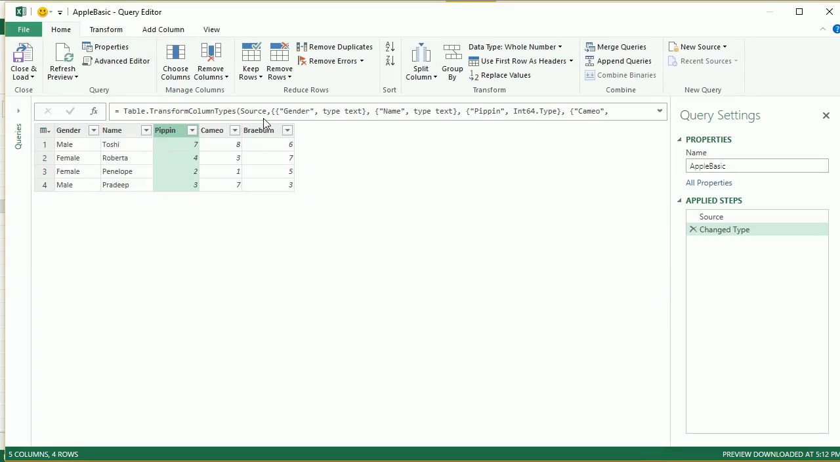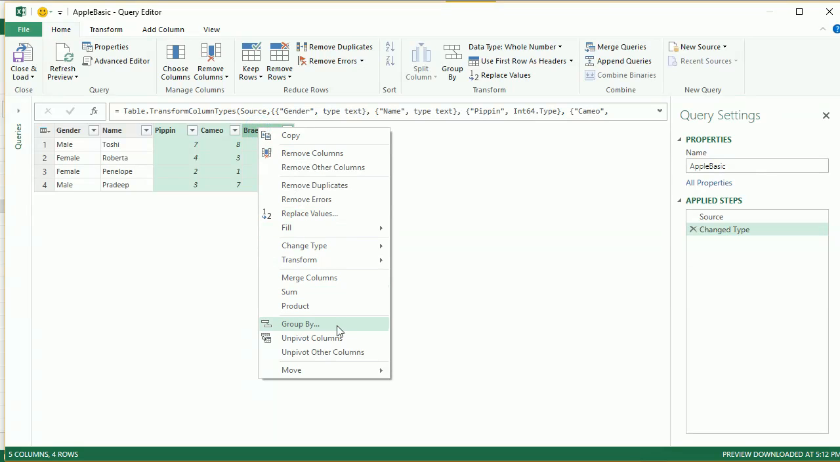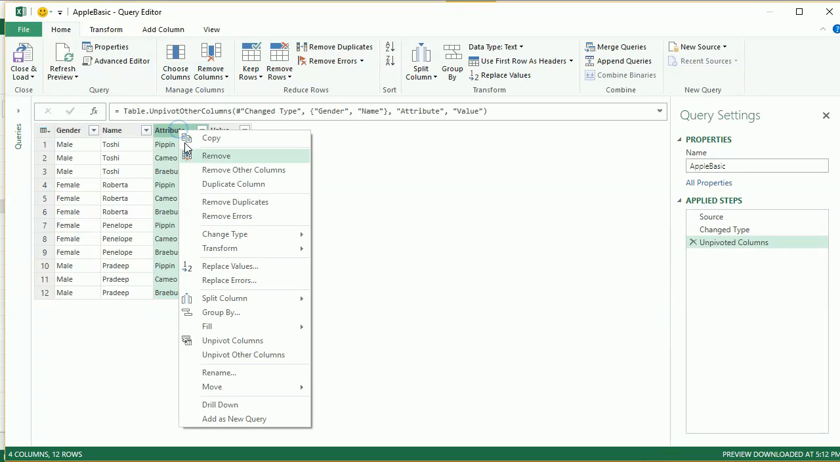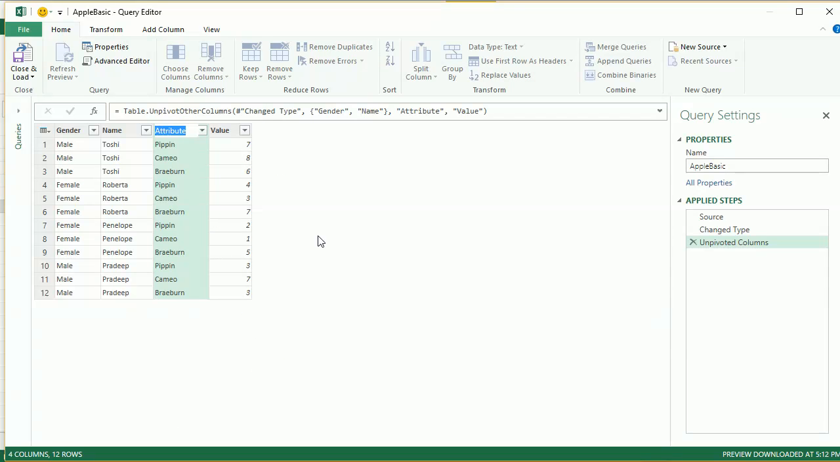So I'm going to left click on Pippin, shift click to select all the way over to Brayburn, and I'm going to right click and do unpivot columns. And there we go. That's pretty close to the results that I want. By the way, if you want to, at this point, you could change this from attribute and value to type and score. You can right click on it and click rename and change the name that way.